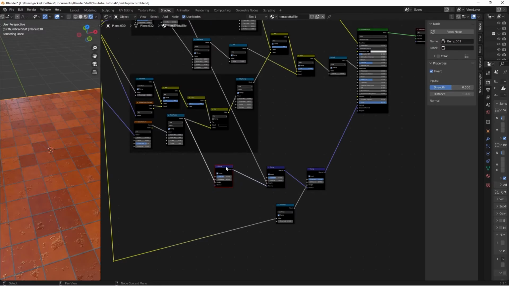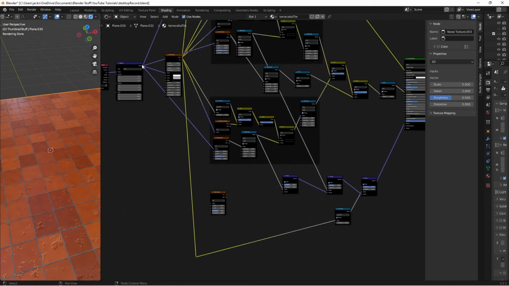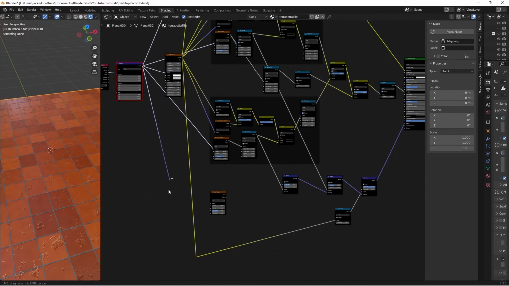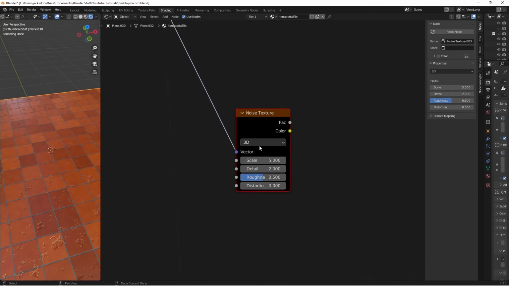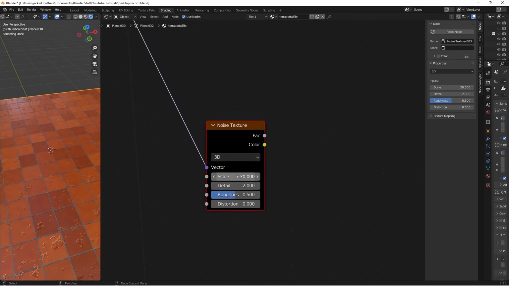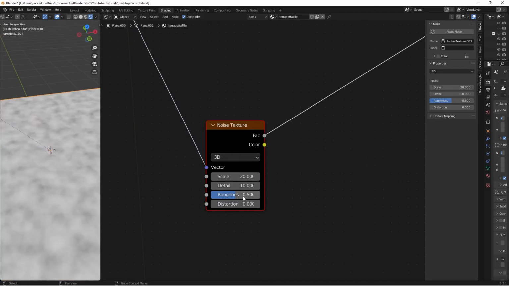So now I'll be hitting Shift A. I'm going to search up a noise texture like this. This will just be factoring into the bump, like I said. Take the vector from the mapping, plug it in. Then we're going to go to our noise texture here. I'm going to up the scale to a 20 and the detail to a 10. And if we preview it, the roughness to a 0.75, so you can sort of see that it's starting to blur together really nicely.